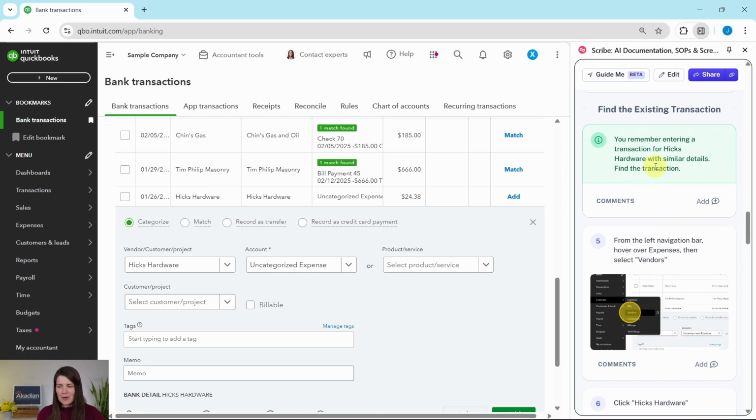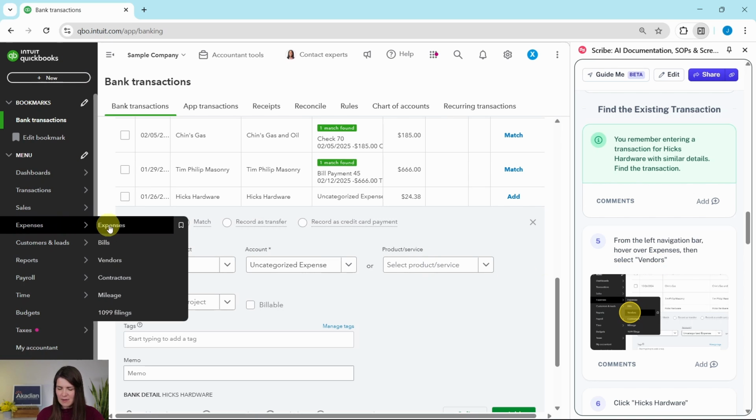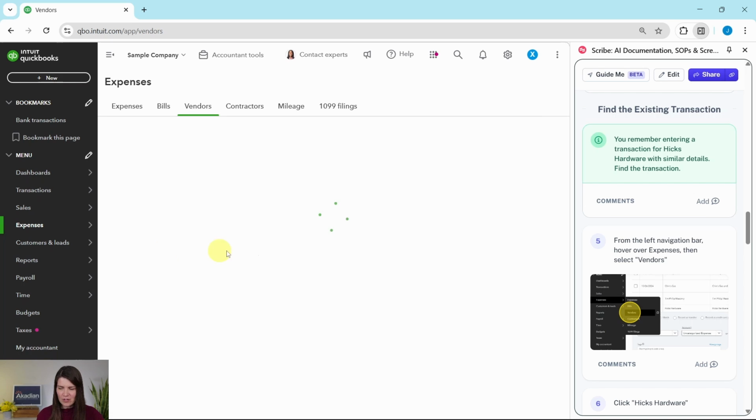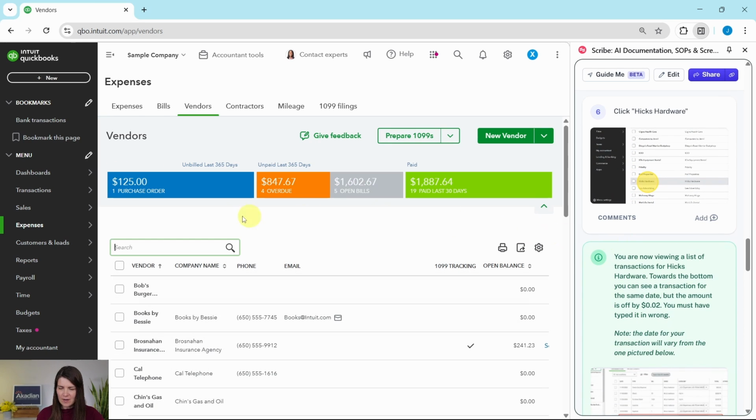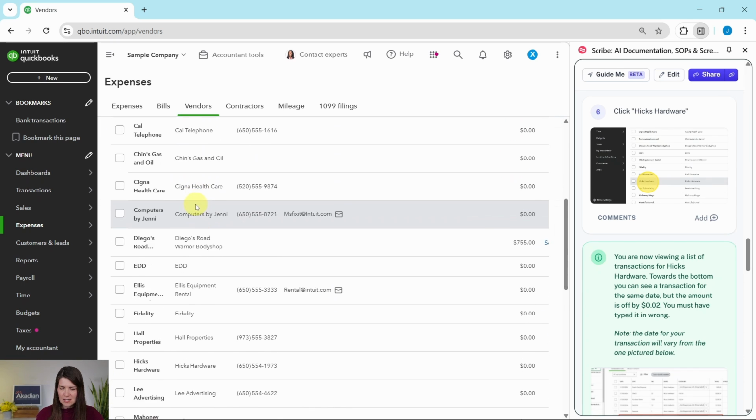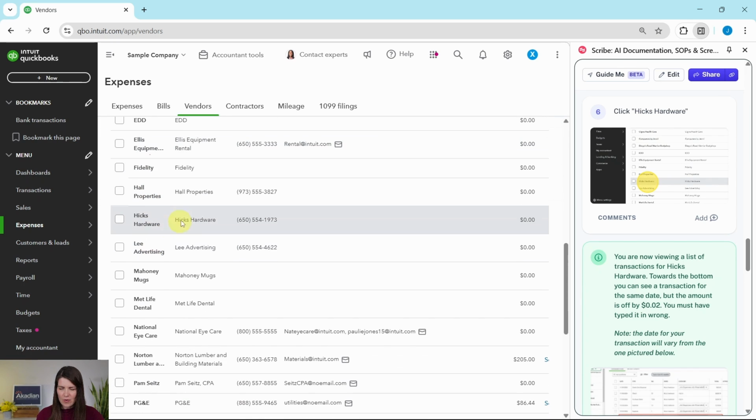All right, so you remember entering a transaction for Hicks hardware with similar details. So let's go ahead and find that transaction. From the left navigation bar, we are going to hover over expenses and then select vendors. We want to specifically look for Hicks hardware. So scroll down until you get to the H. It is in alphabetical order. Once you find their name, go ahead and select it.